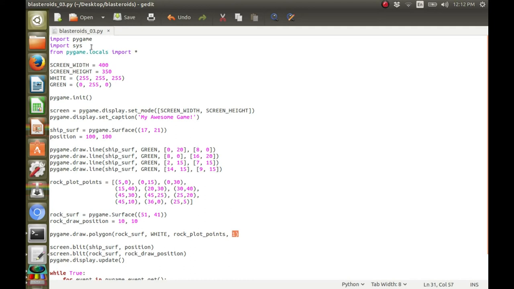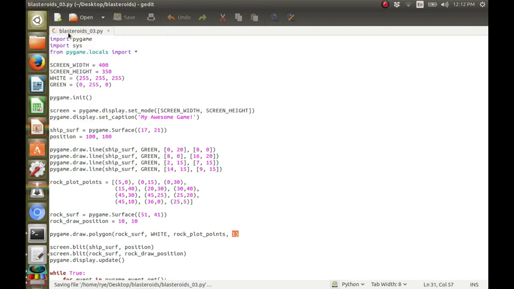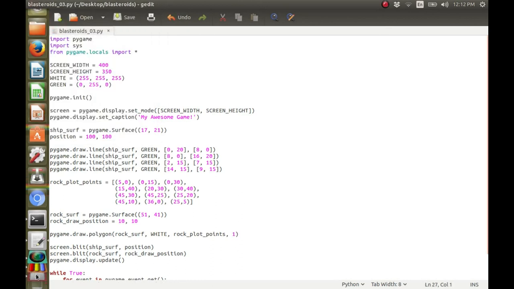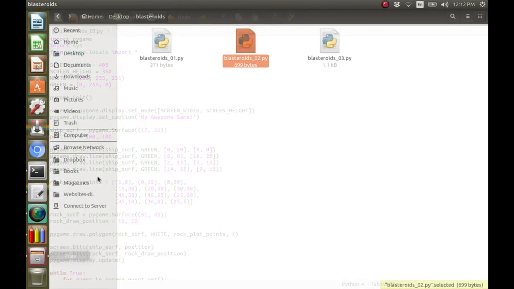Again, save your work when you're done. Now run the code and you'll see our asteroid displayed on our screen.